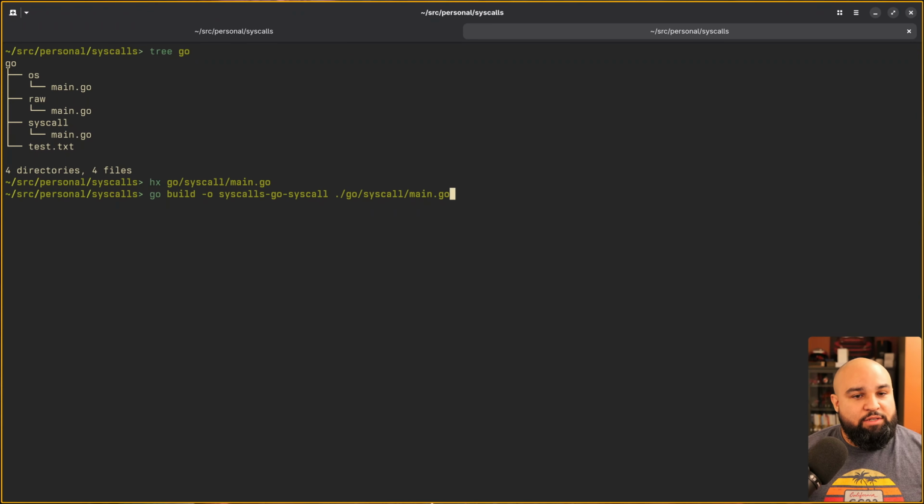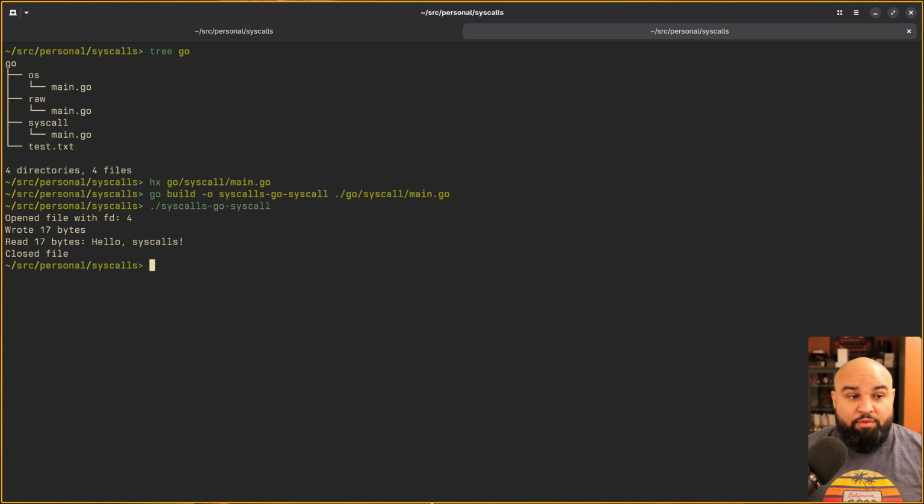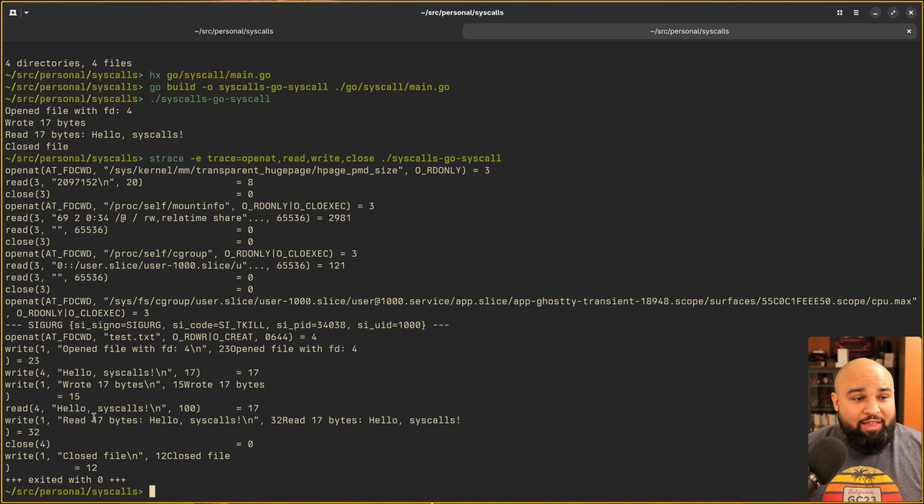If I compile this, and then I run it, this one's syscall, you'll see open file with file descriptor 4, because I don't have the name of the file. I don't even care about the name of the file because I'm using the syscall package. Now I'm back to that file descriptor way of working rather than with a file name. Otherwise, everything's the same. Writing 17 bytes, reading 17 bytes, closing the file. What if we trace this? Well, what did we really expect, right? This is basically the same exact code as the high-level API that we've seen, but we're just using a different standard library package.